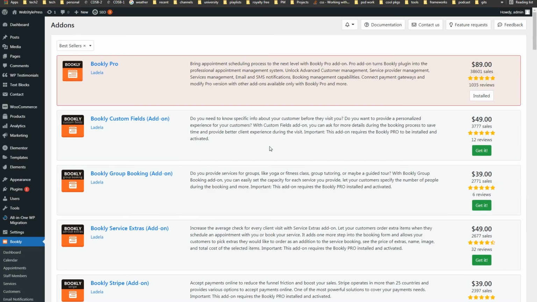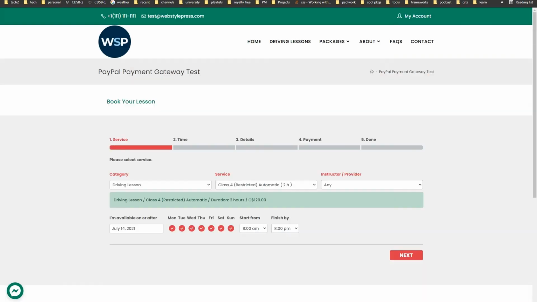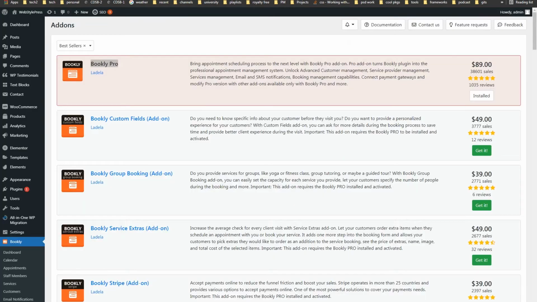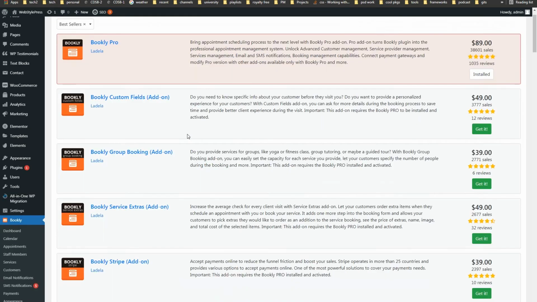So after you buy Bookly Pro, you will be able to create a system like this, and you will be able to accept payments via PayPal. But if you want additional functionality, you have the option to buy additional add-ons from Bookly.